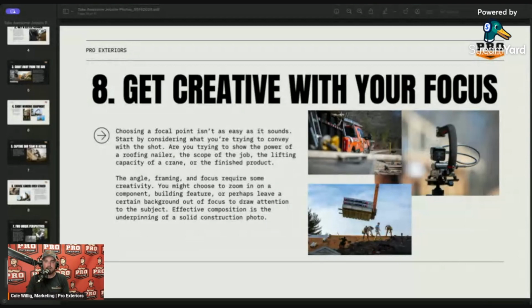Over here, it's very clear that yes, there is something happening here in the background, but it's blurred out. The person taking the picture wanted to show the GoPro as a piece of equipment that was being used on that day. So just get creative with your focus.